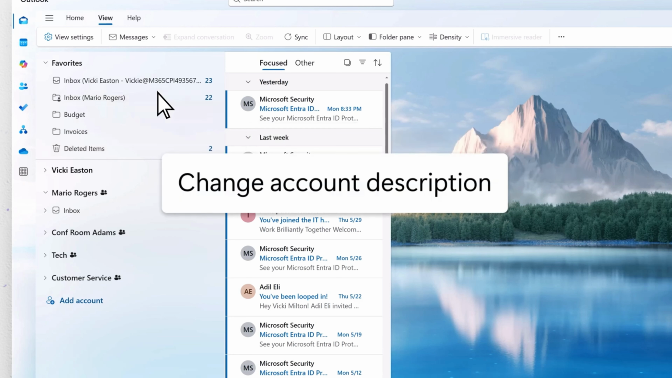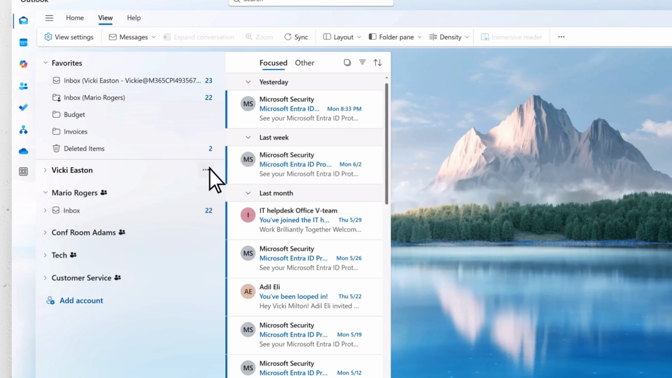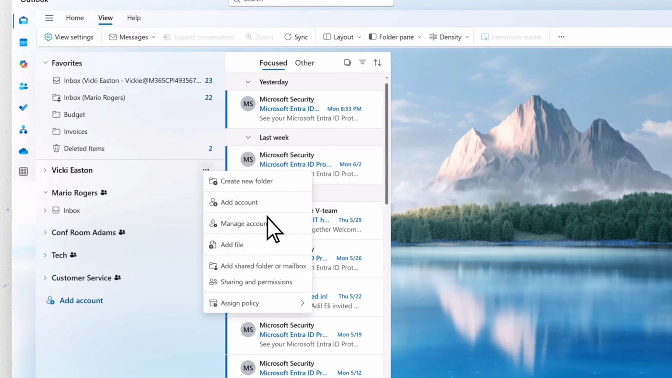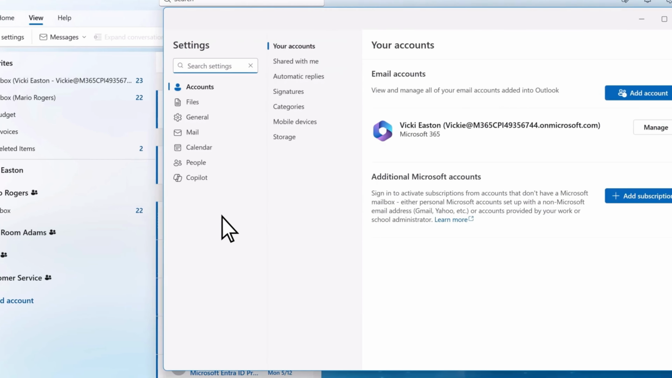You can rename your account to a friendly name in settings. Click on the account name or select the ellipsis next to the account name. This takes you to settings where you can change the name.